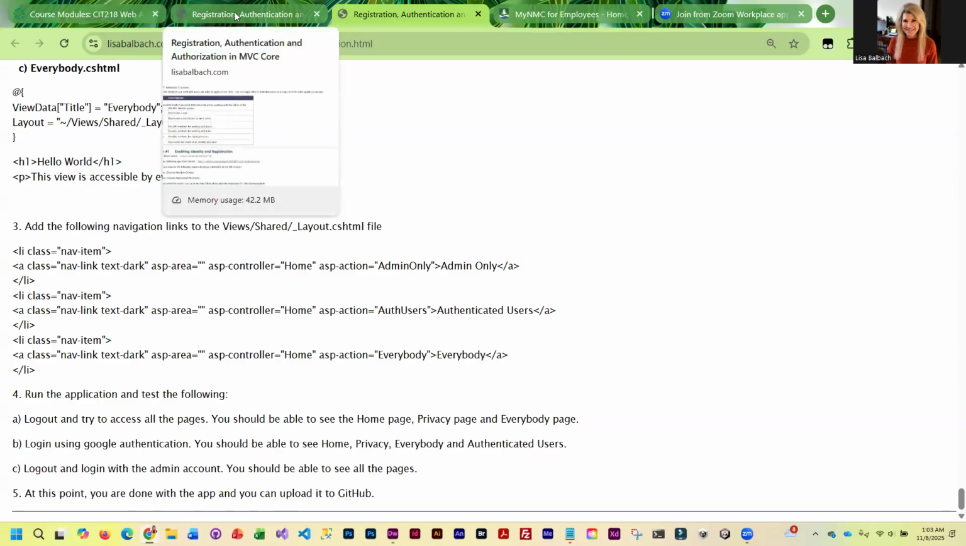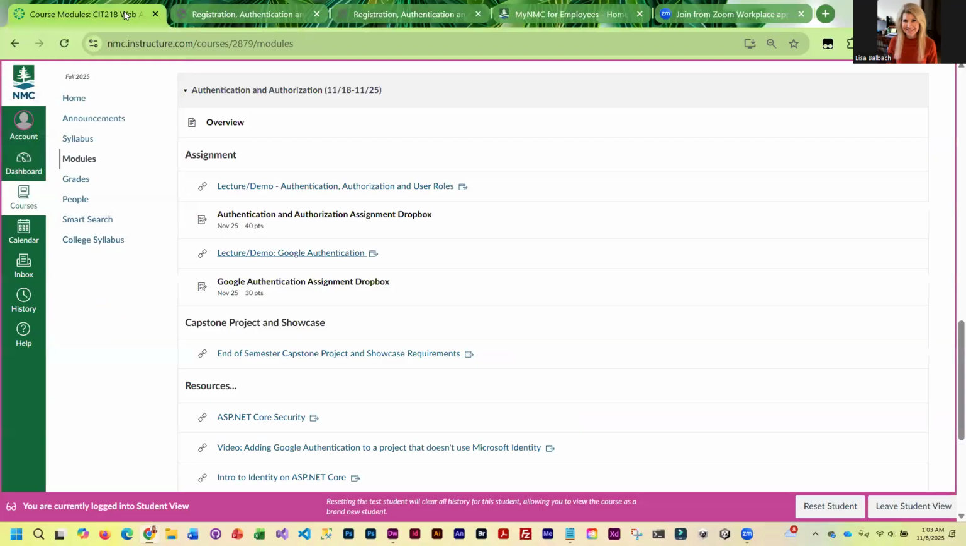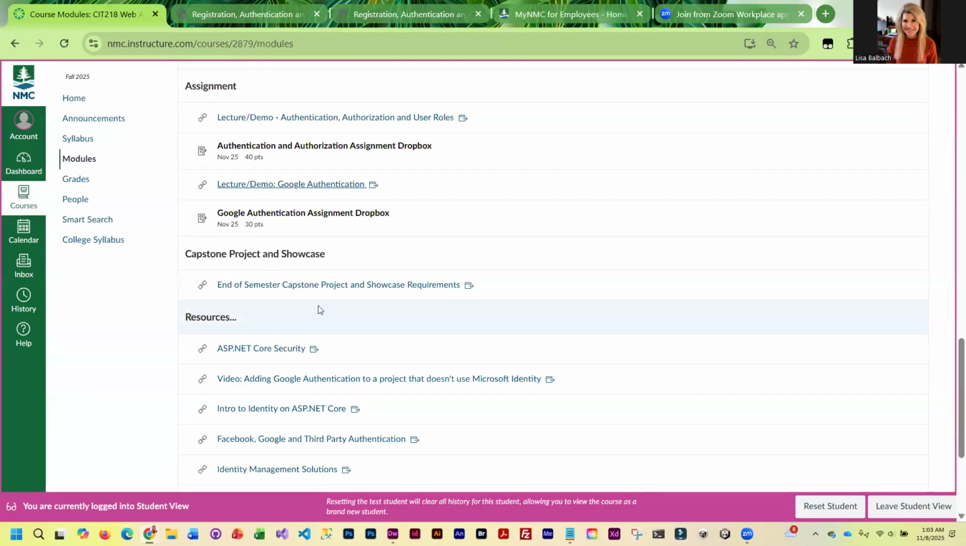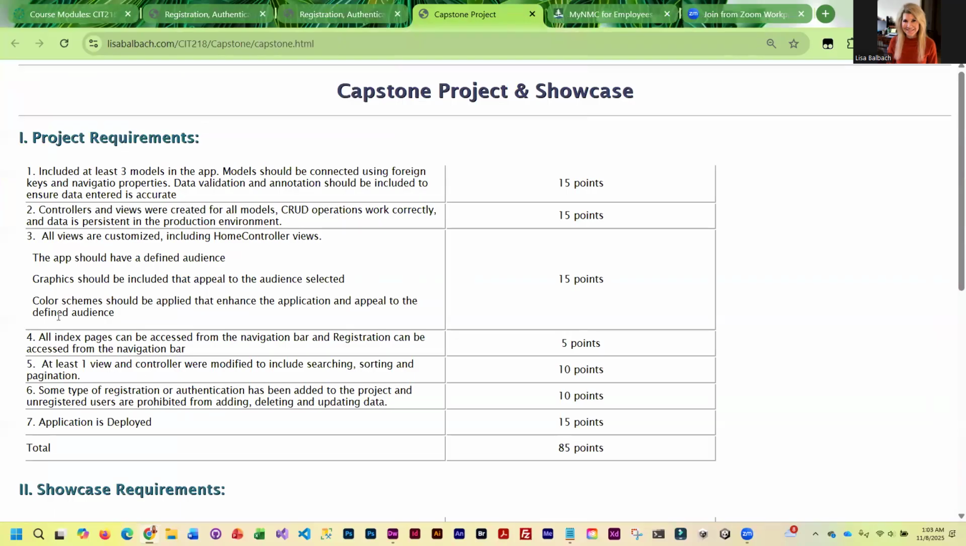Okay, and once you've got everything working, you are going to push that up to GitHub and submit a link in this Dropbox. And at this point, you know everything you need to complete your term project. And we have gone through these requirements before, but if we take another look, so at this point, you should be through number 5, okay? And you are now on number 6.